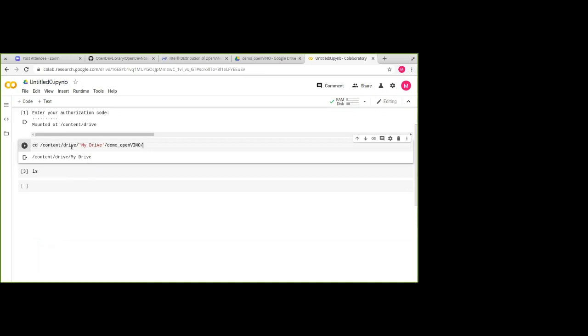Content is the main folder. Drive is the home page. My drive, and now in the my drive we are going to change our directory towards demo OpenVINO. It will be our local folder.